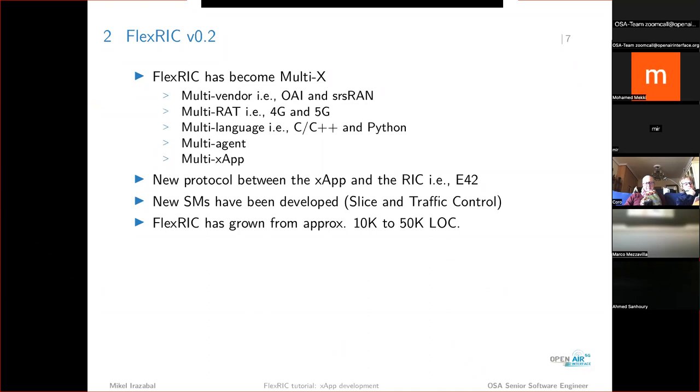Multi-agent, you can connect as many agents as you want. This means as many base stations as you want. And multi-xApp, so again, from both of the sides, you can connect. It is one RIC to many E2 nodes and one RIC to many xApps. For that, we had to develop a new protocol, which was called E42. We will talk a bit later.